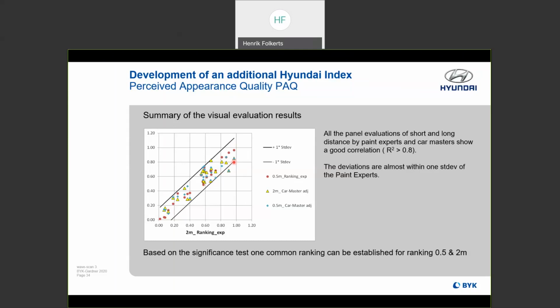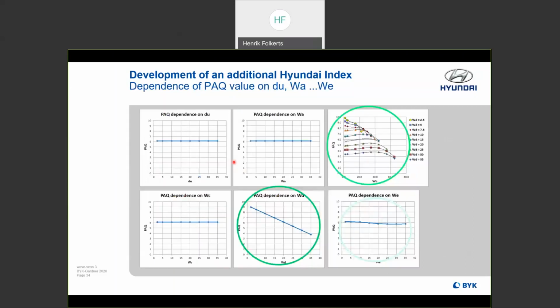And they called this then perceived appearance quality. So that takes a little bit more out of what the people perceive, what they see. And to see now the influence of the certain filter ranges from WA, WB, and so on on this PEC value, you see a very strong influence from the WB, but again in relation connected to the WD value.